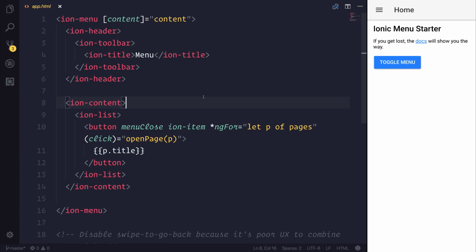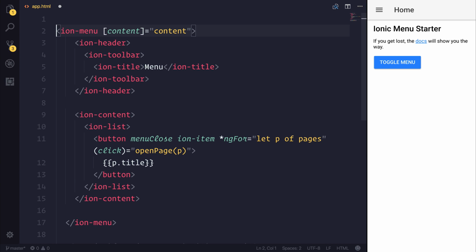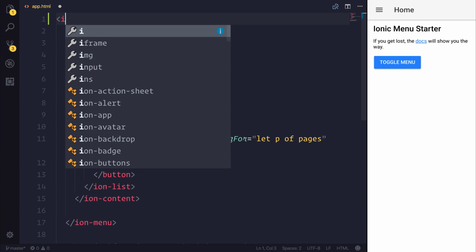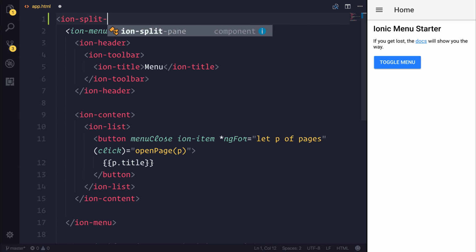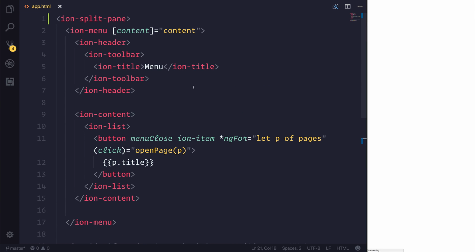So let's get started by making a new project, and I've made mine based on the side menu template, hence why I'm in app.html. Now inside of app.html, I'm going to take all this content and indent it once. And the reason I'm indenting it is because I'm adding an ion-split-pane tag. And as you might imagine, this acts as a wrapper over both our side menu and our navigation.